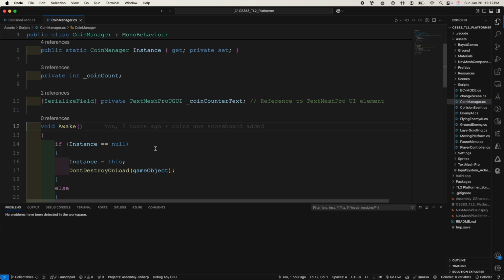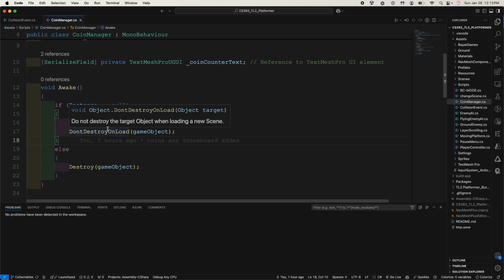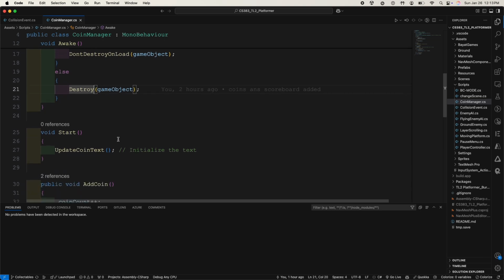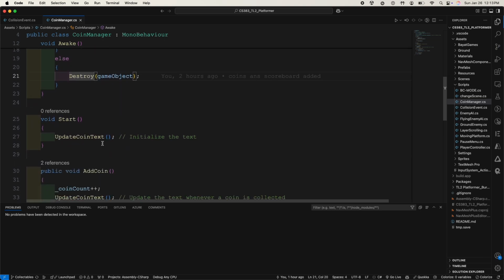And another thing is I've added void awake function, and it is a life cycle method called when the script instance is initialized before the start basically. So if instance is null, for example, it's gonna set that instance, for example, that coin to this instance and would not destroy that game object initially. But if the instance is not null, basically else case, it's gonna destroy the game object. And also on start, it's gonna update the coin count.